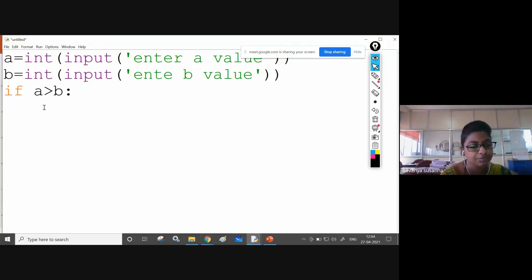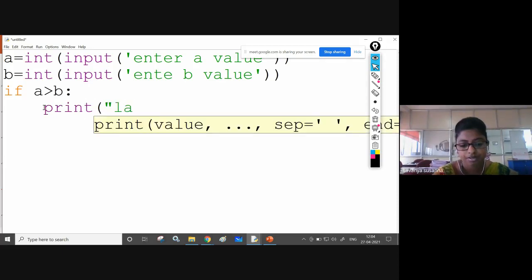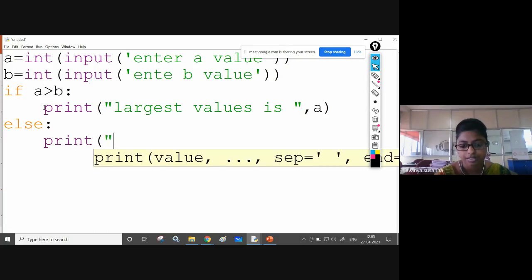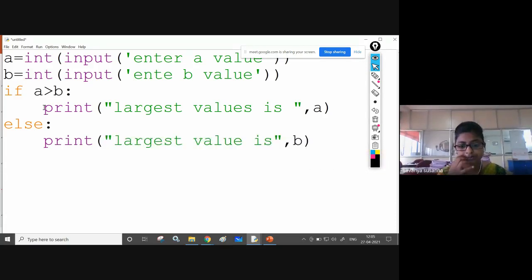If you are giving spaces, print "largest value is", comma, a. Enter. Next, else colon. Again, you need to give spaces. Print "largest value is", comma, b. Okay, enter. And now you need to save the file.